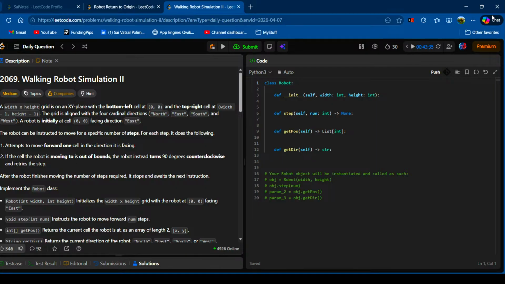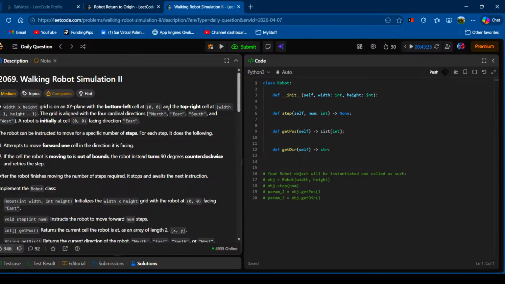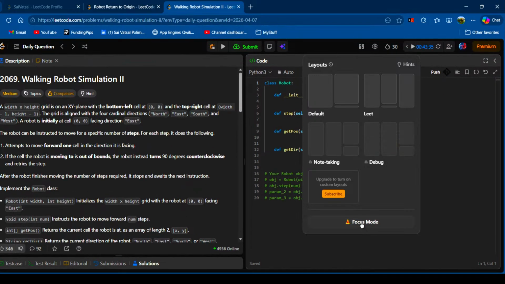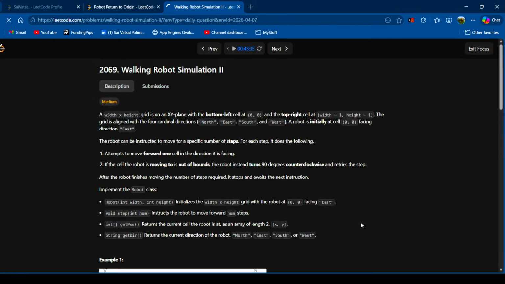So x, y, let's say 0 comma 0 top right. Let's go into focus mode. Where is that focus mode? Focus mode है यार. अरे यार. So okay.